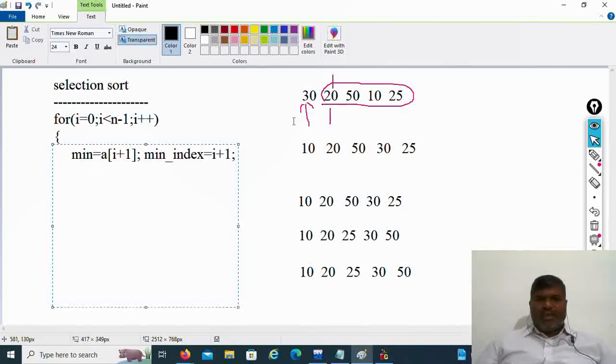Here you can see minimum equal to 20 and min index equal to I plus 1, that is 1. So the minimum value is 20. We are assuming that the first element is the smallest element, and the index of that minimum element is I plus 1. I is 0, 0 plus 1, 1. Then what we need to do? Then for the smallest element, we need to compare with the remaining elements of the array.